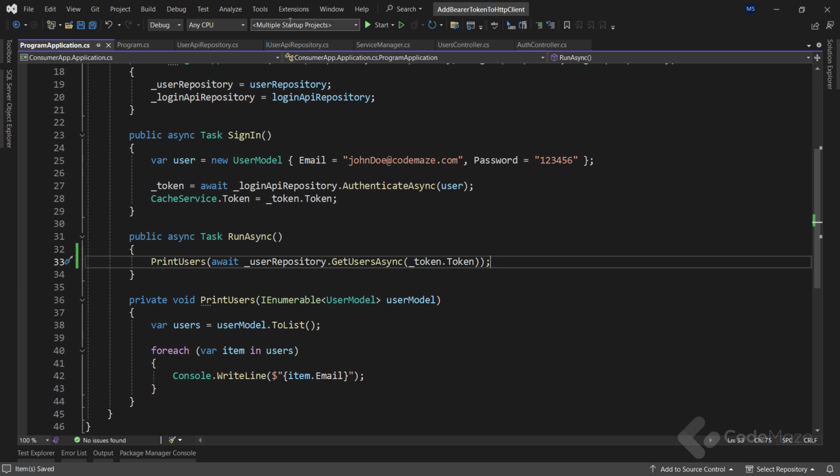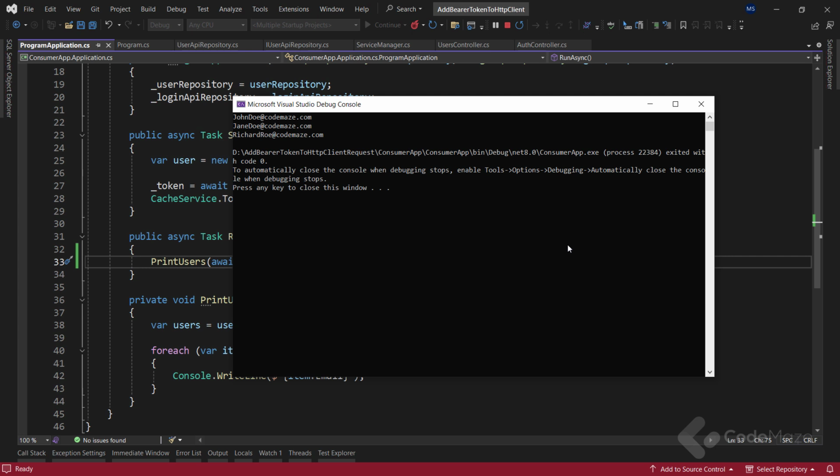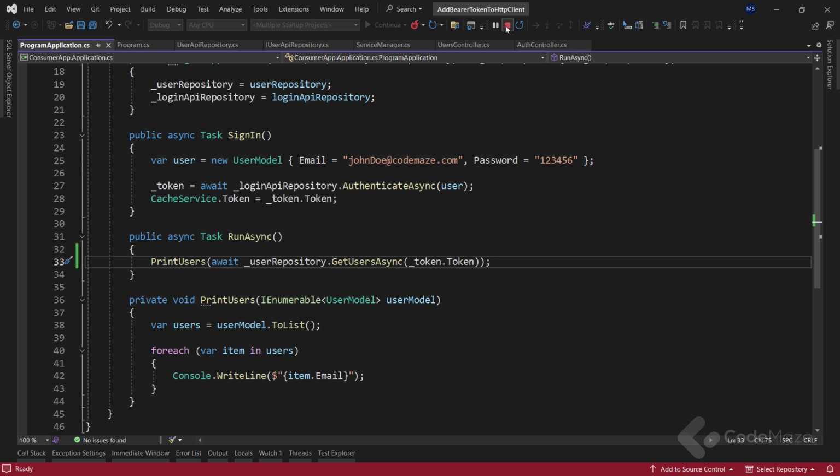That said, let's run both apps. And you can see all the users from the protected resource printed here. Awesome. Now that you know how to manually do this for each request, let's see how we can use the delegating handler to automatically apply the token to each request.